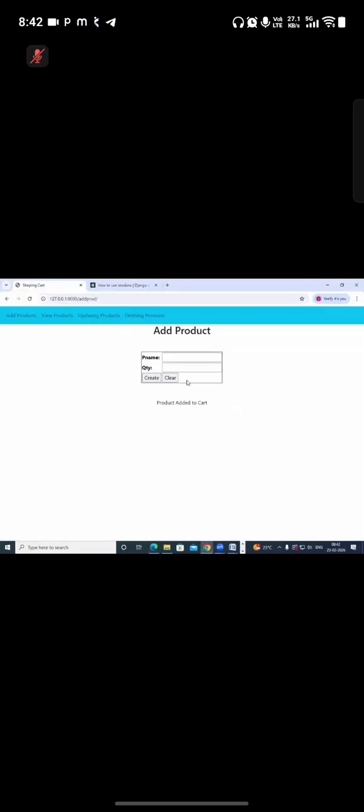Now let us go to another browser. This user also has some products. If I click on view products, these products belong to this user. This user has only one product in his cart, but this user has two products. Getting it or not? So these are the details belonging to each user.